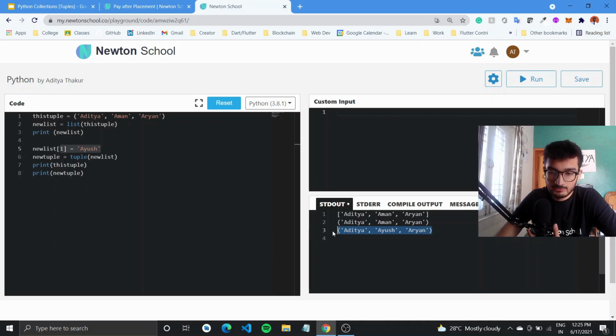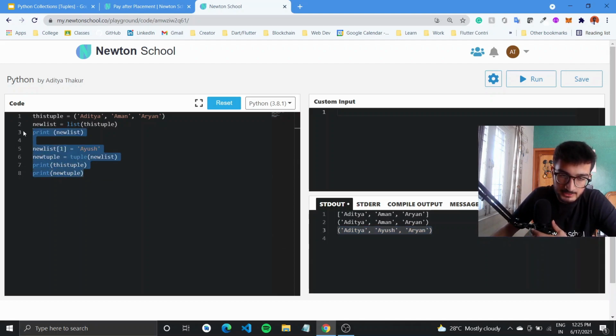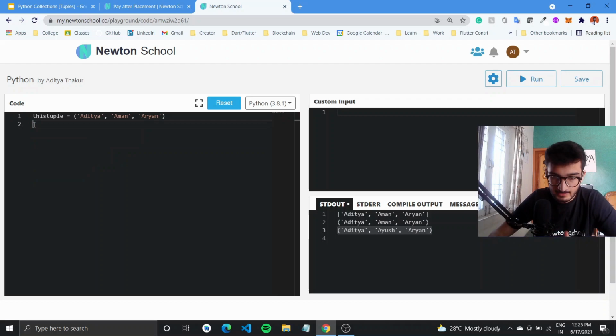So let us try removing an element also. It would also not be allowed inside the tuple. So let's go back and try to remove an item.